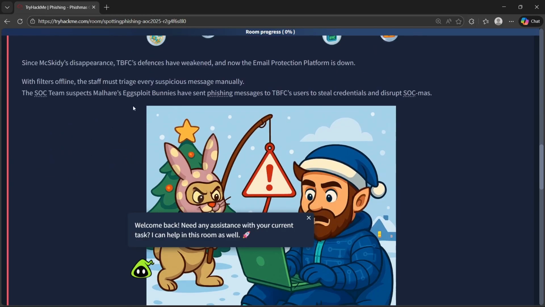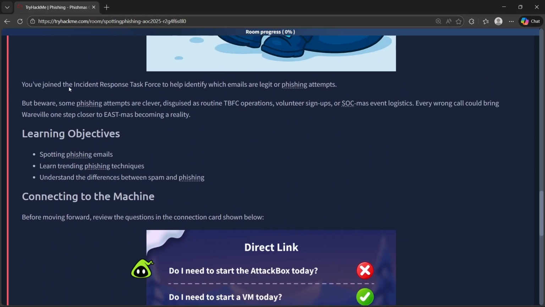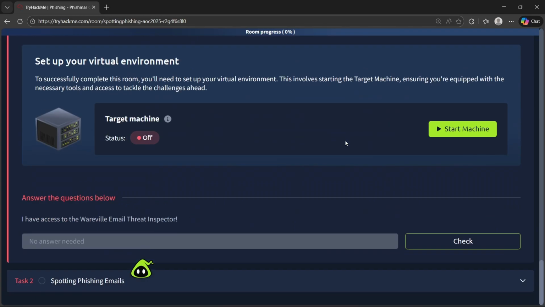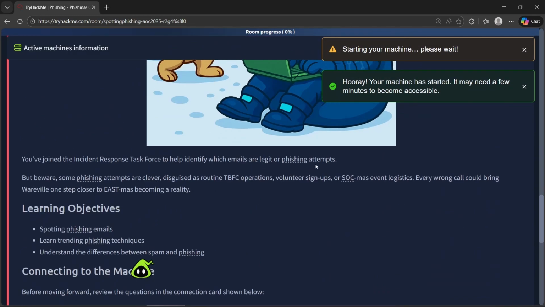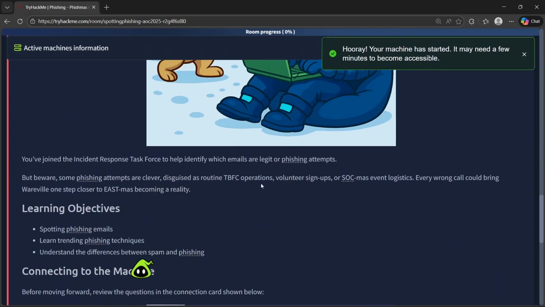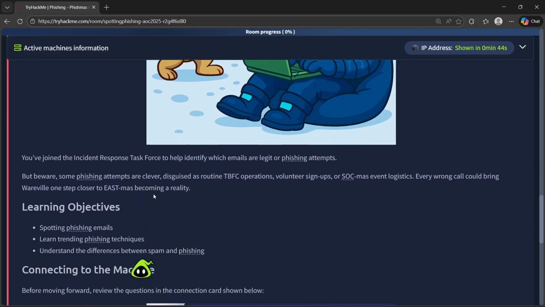The SOC team suspects malhash exploit bunnies have sent phishing email messages to TBFC's users to steal user credentials and disrupt Phishmas. You have joined the incident response task force to help identify which emails are legit or phishing attempts. So in the meantime, let's start this and read this. But beware, some phishing attempts are clever, disguised as routine TBFC operations, volunteer sign-ups, or Phishmas even logistics. So every wrong call would bring Wirewell one step closer to Phishmas becoming a reality.